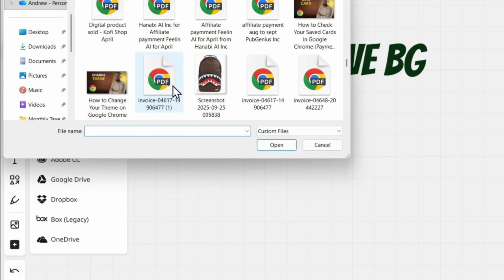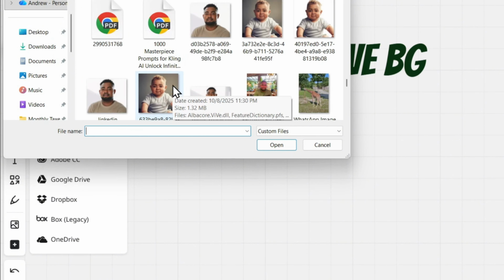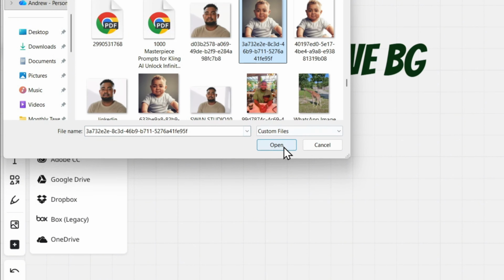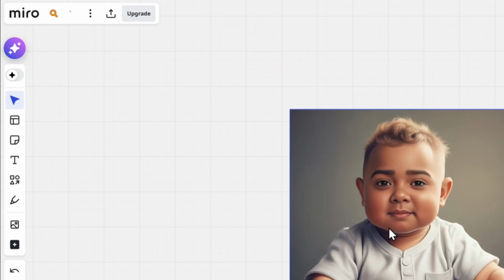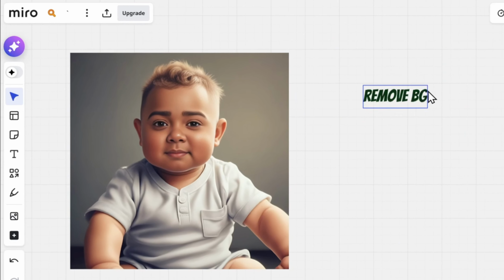So let me find an image real quick into my design. So let's take this image here, right? And I'm going to open it into my design. So let's say I would like to remove the background of this image. How do I do that?